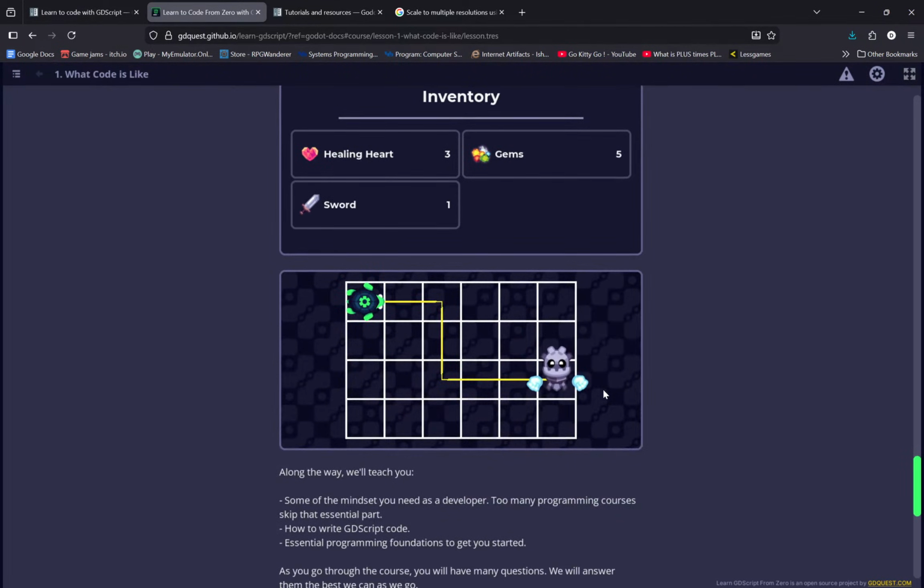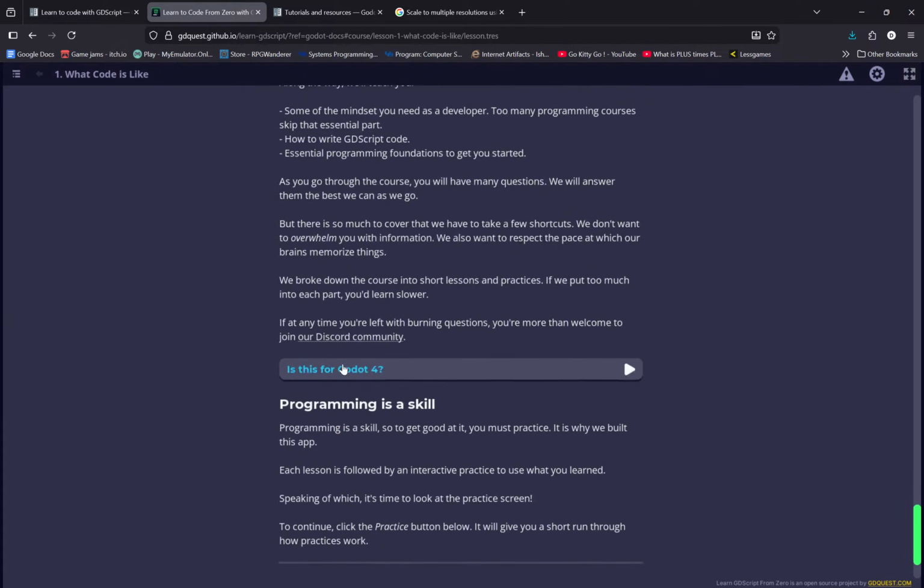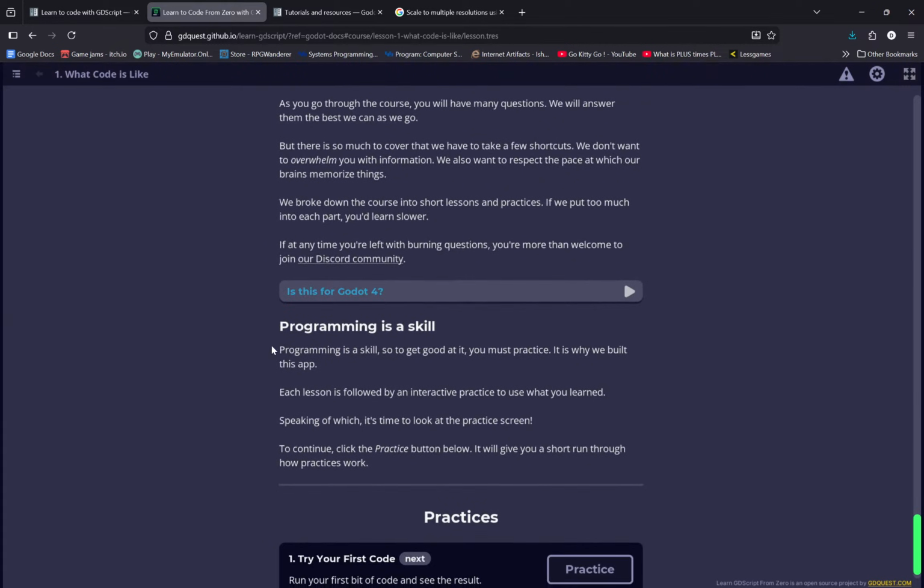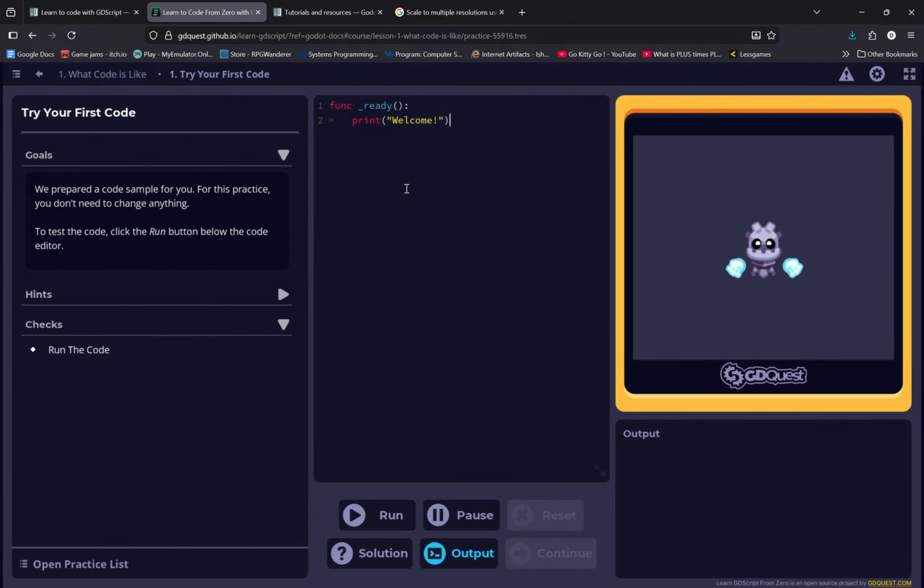Inventory, what you'll learn along the way will teach you how to move, how to handle an inventory. Mindset seen as a developer. Godot 4. Okay. Sample. Oh wait. Create a code sample free for the site. You don't need to change anything, just run it.